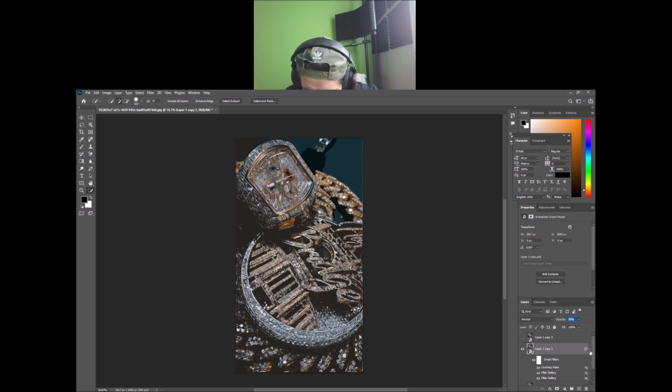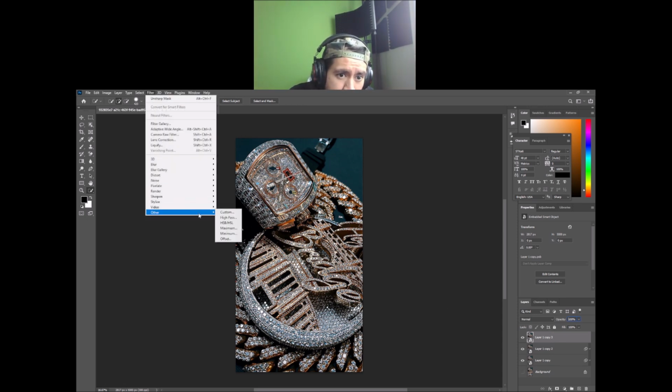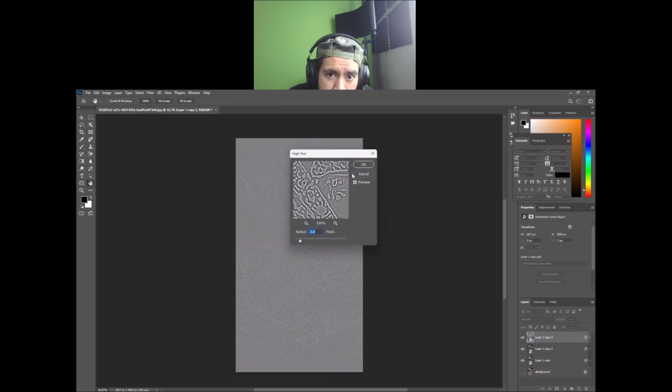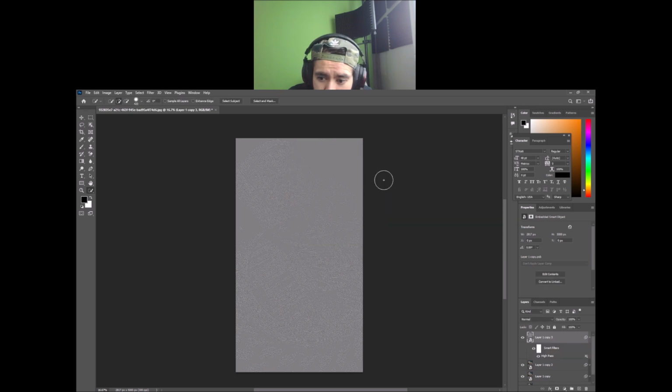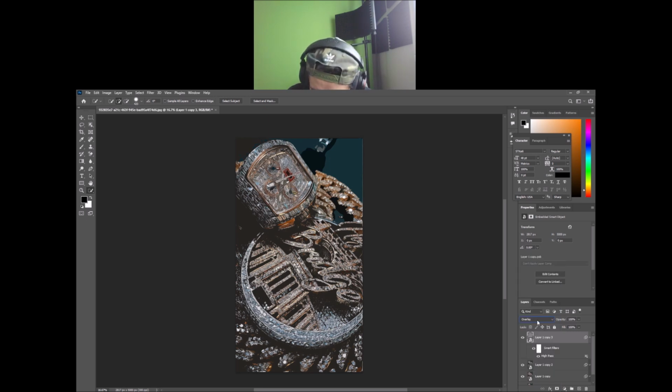Now, let's add some other details. Select the last layer and make it visible. Then go to Filter and choose High Pass Filter. Change radius to 2. Then click OK. Change blend mode to Overlay. This will add some extra sharpening and details to our final effect. Now, select all 3 layers, then drag and drop to group them.